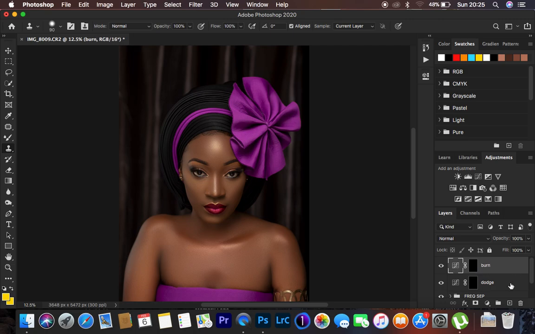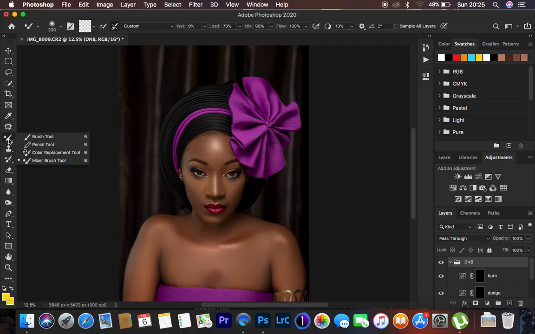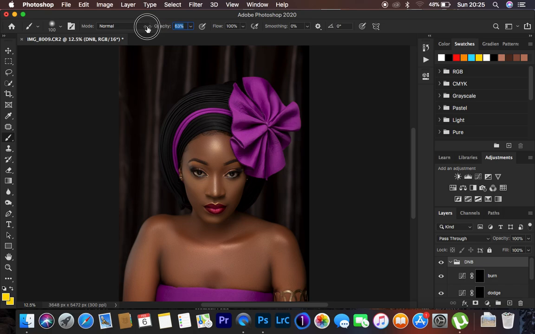Select both by holding down Control and clicking on both, and hit Control or Command G on the keyboard to group them. And we can name our group D and B for dodging and burning. And you're going to open this, come to the brushes, and this time around get a normal brush with an opacity of around 10%. So just come and take that all the way down to 10%. I'm just going to type in 10% and hit enter. So we just want to enhance the highlights and the shadows in the image.